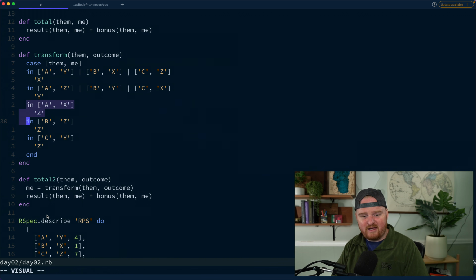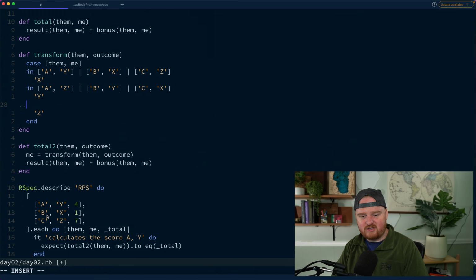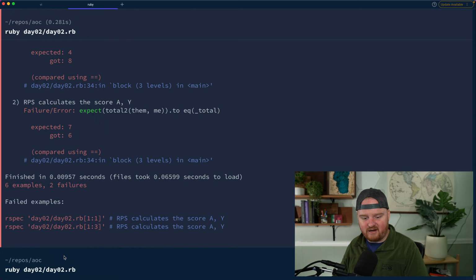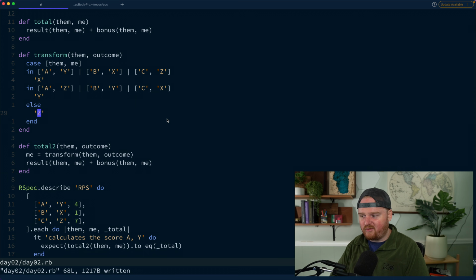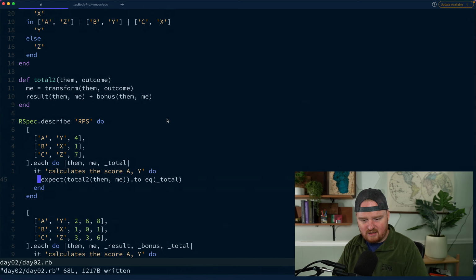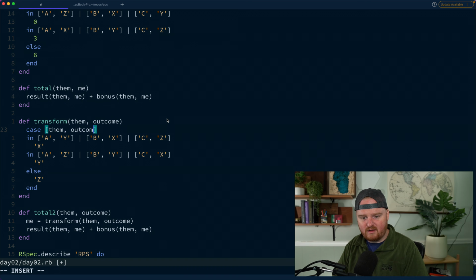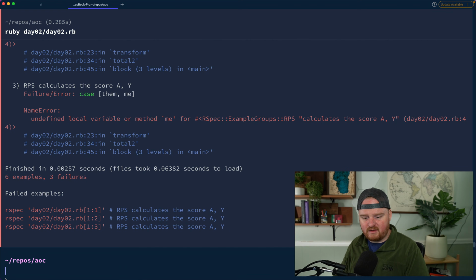And in fact, for these ones, we can just change this to an else because we shouldn't get any other answer there, right? So let's run this again. Undefined local variable or method me for RSpec calculates the score. Okay, where is it seeing me? Oh, there is no me here. This is outcome. Okay, let's try this again.